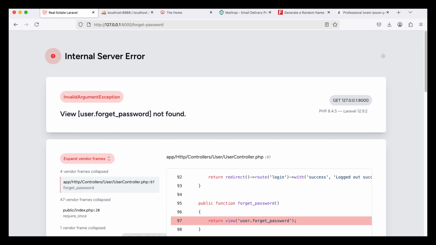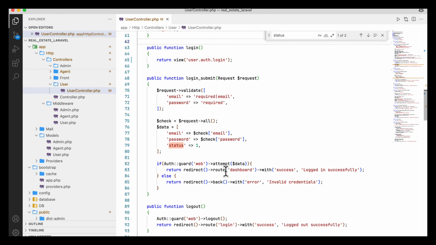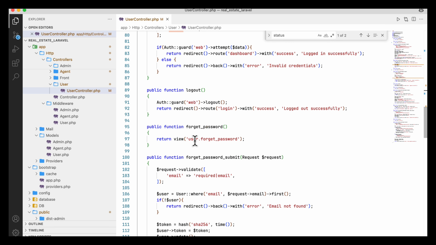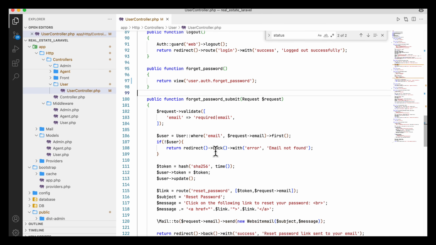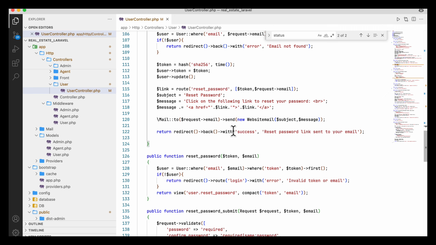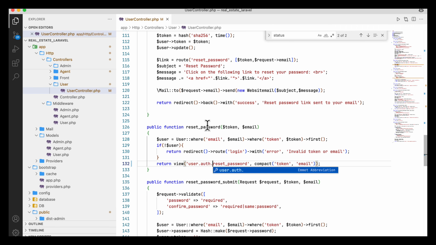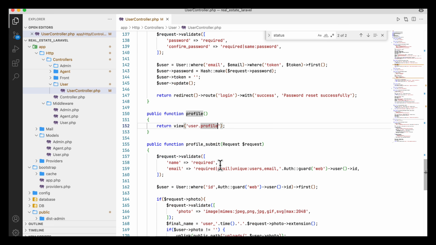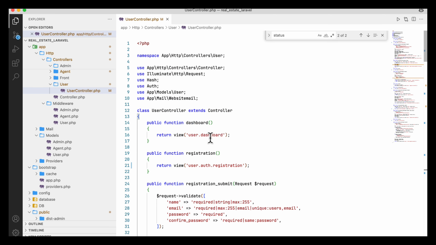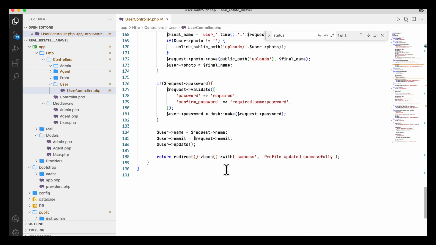Customer forget password is not working. So I will use a similar thing in the case of forget password: user.auth.forget password. Okay, so it is the customer forget password. Similarly here I am going to do the same thing: user.auth.reset password. It is okay. And when the user is logged in, when he goes to his profile, it is not user.profile, it is user.profile.index. Similarly the case of dashboard is user.dashboard.index, right? So it is something like this. So I hope now everything will work.